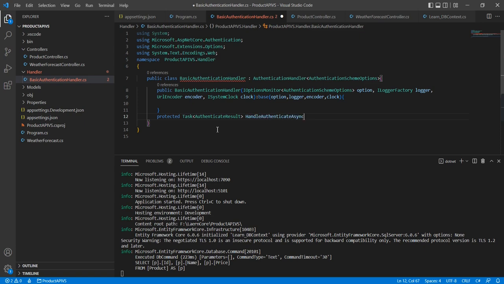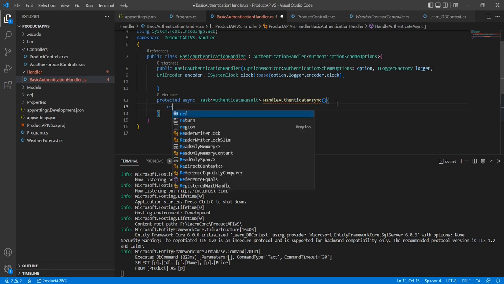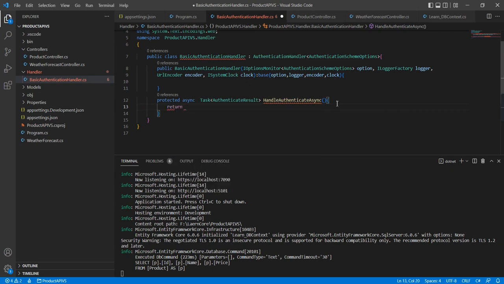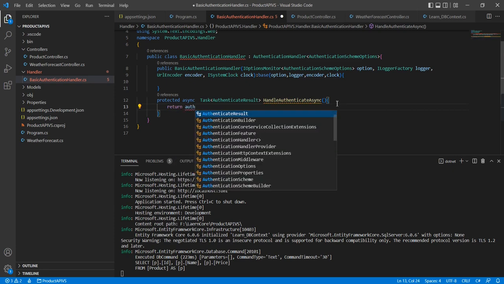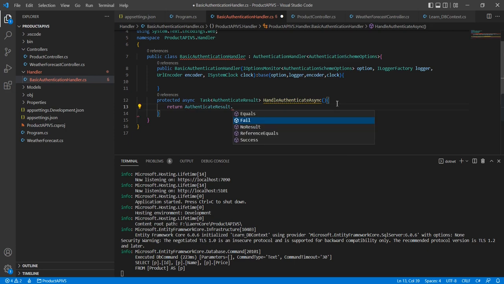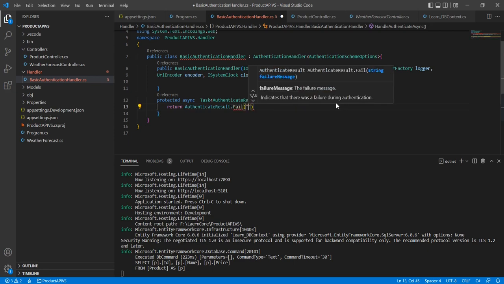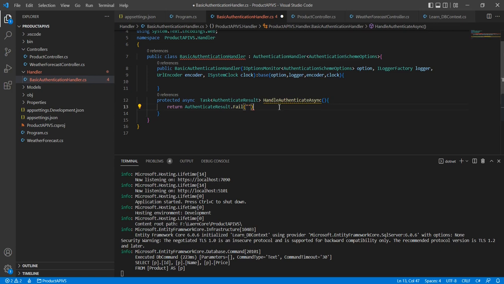Authenticate result. So for the implementation, I'm initially just returning AuthenticateResult.Fail, and I'm just passing the empty value. Actually, we need to include this override because this is the abstract method. Okay, see, now the issue got resolved.